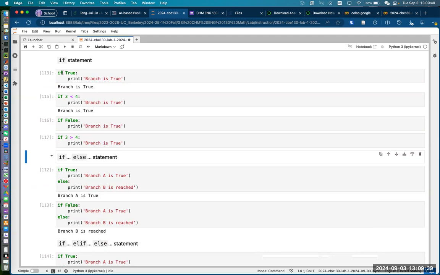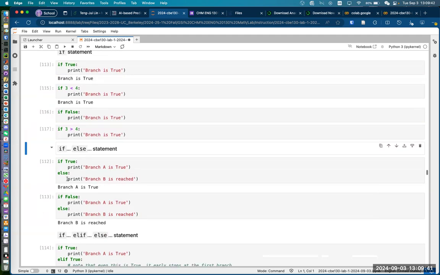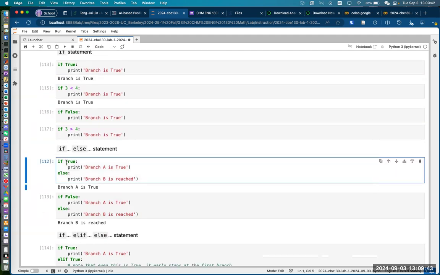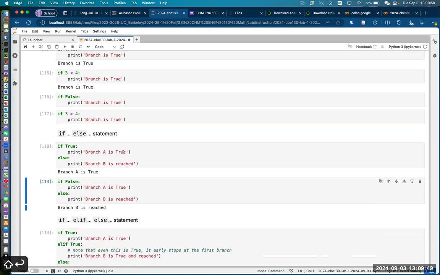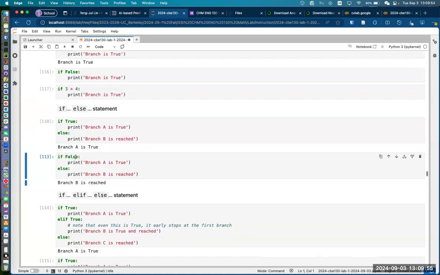That's a simple if statement. Can also have an else statement. So if the true part does not run, it will run the false part. So if true, it runs print branch A is true. And the else part is discarded. It does not run the else part. But if false, it does not run the first part and it defaults to the else part. So the return statement is branch B is reached.